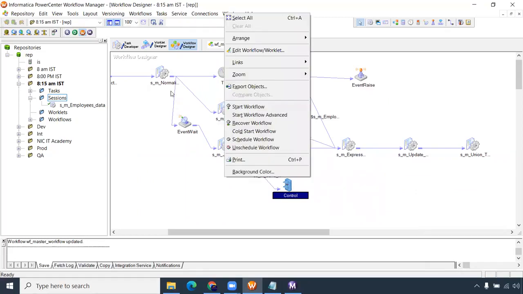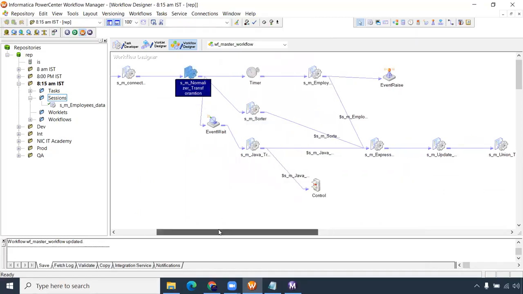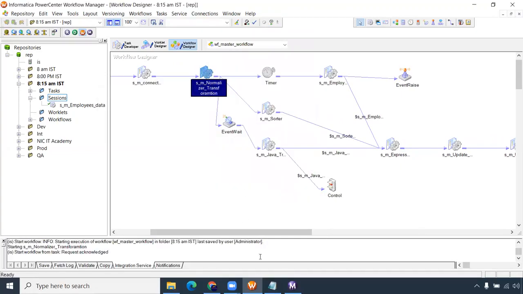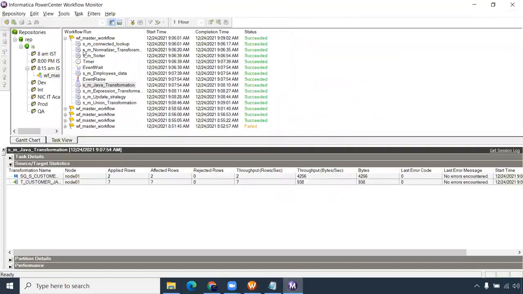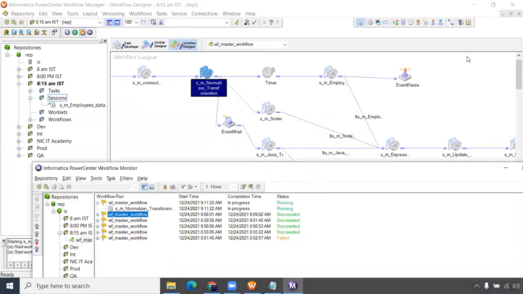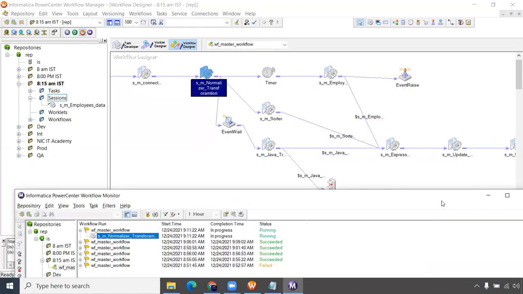Look at now, I'm going to start from here. Start workflow from task. Okay, I'm just starting it. So this one will get started. You look at here, you go this way.